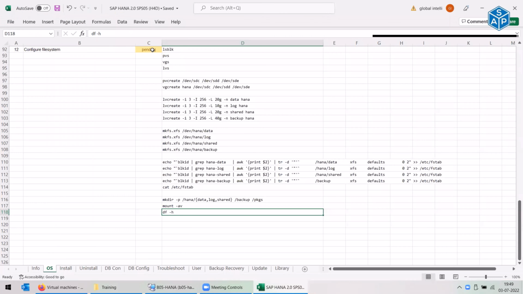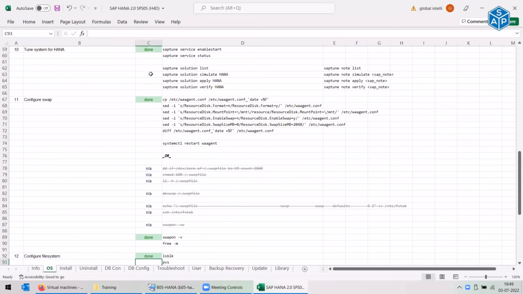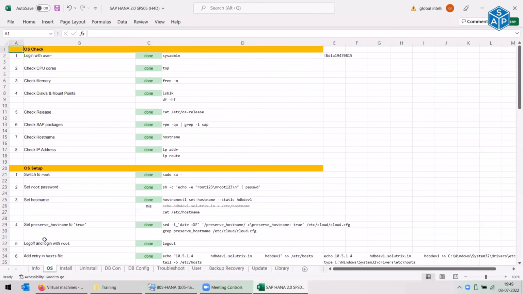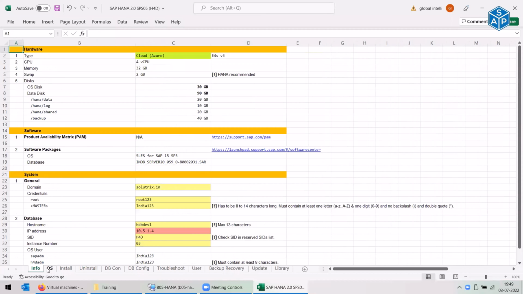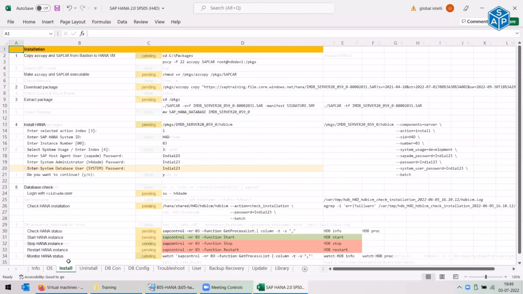Is it clear till now? Any doubts? Yes, can we move forward?